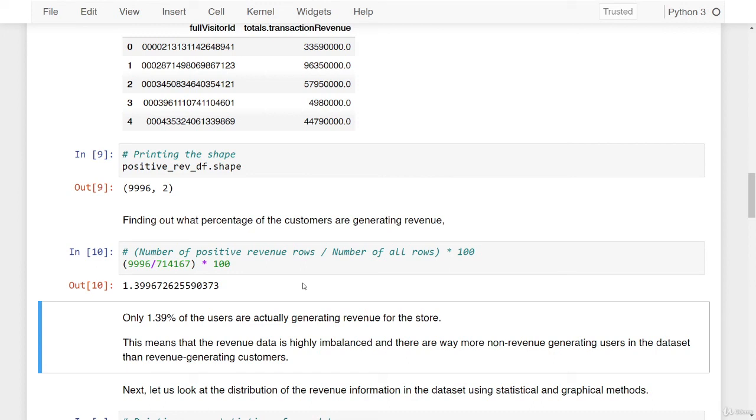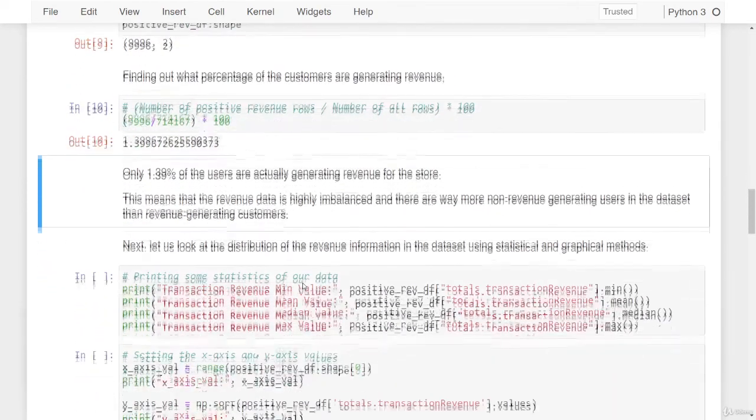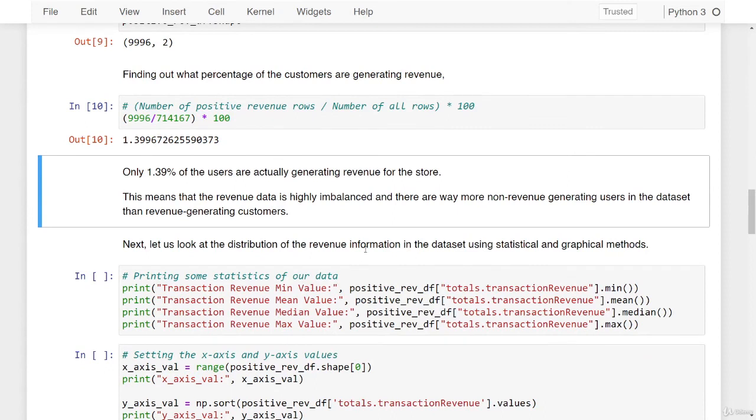This means that the revenue data is highly imbalanced and there are way more non-revenue generating users in the dataset than revenue generating customers. Next, let us look at the distribution of the revenue information in the dataset using statistical and graphical methods.